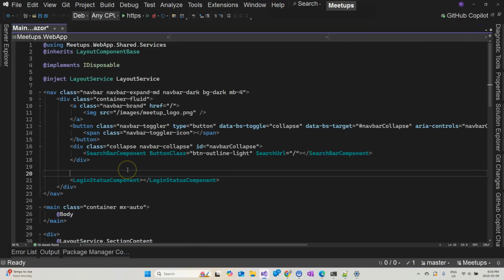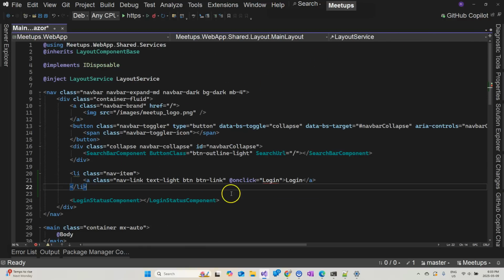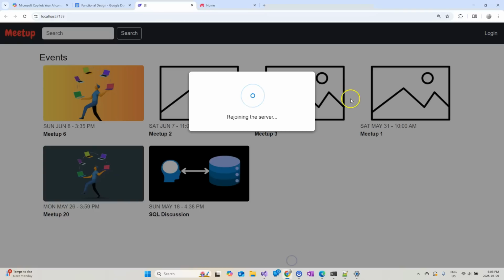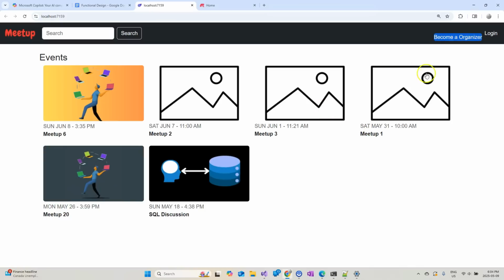Go back over here, and this is what we can do to see whether we can have a button that looks pretty good. Become an organizer. And so instead of a link, let's try a primary. So let's run the application now and see whether the button displays pretty well or not. Okay, so become an organizer.